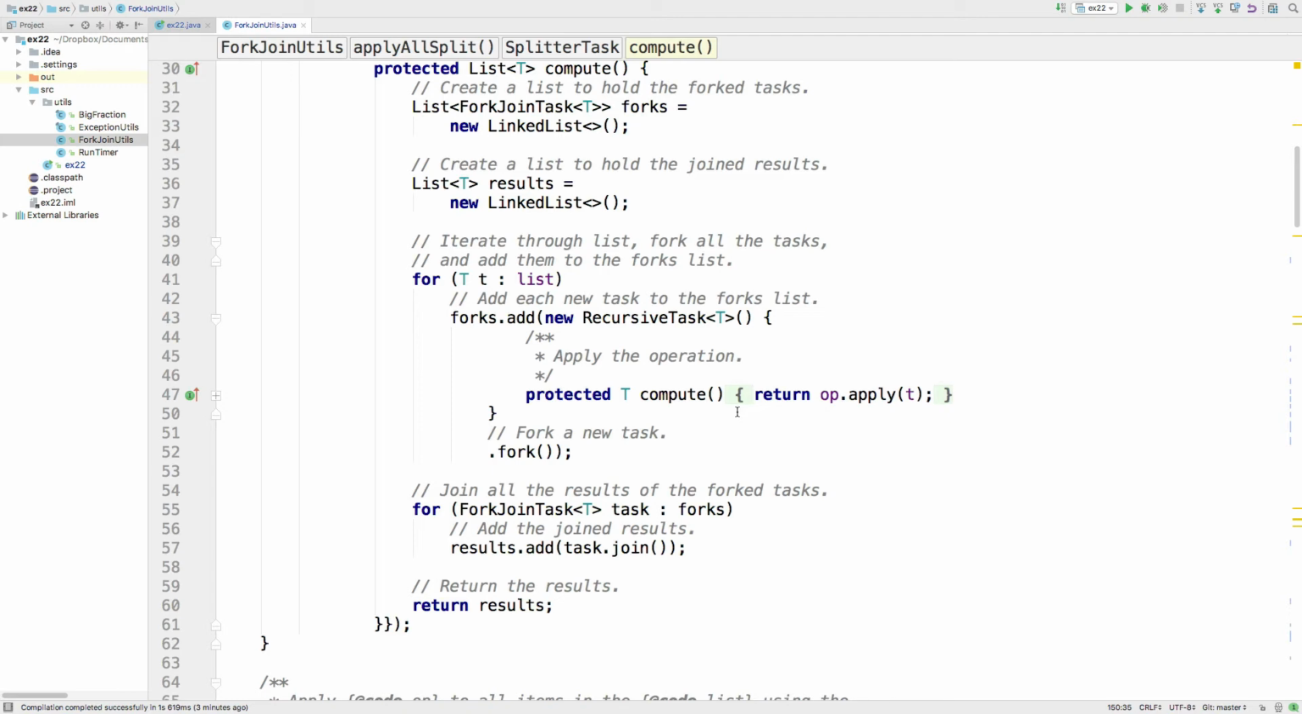So we're going to iterate through every element in the list, and for each element, we're going to go ahead and add a new recursive task to our forks list, right? So we're going to add a new task to this list. And this task is going to have a compute method, and that is going to go ahead and apply the operation to the value t, right? So this is the list of big fractions, and we're going to apply the operation to every element in that list. Okay, so that's what that's doing. And notice that what we do here is we're adding a new recursive task that we've forked. So we're going to say fork.